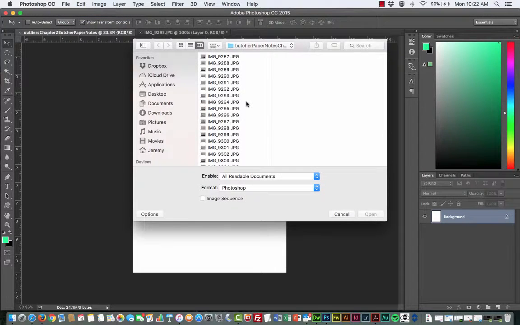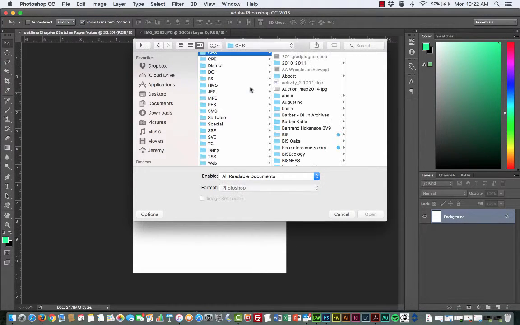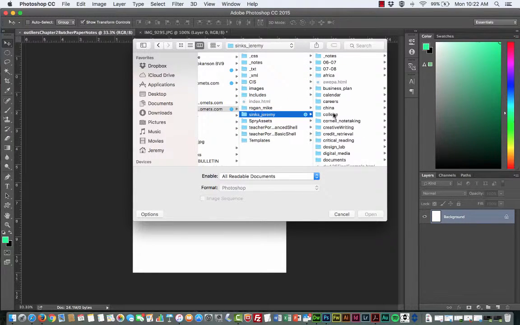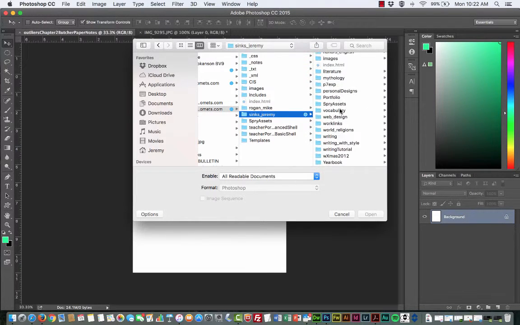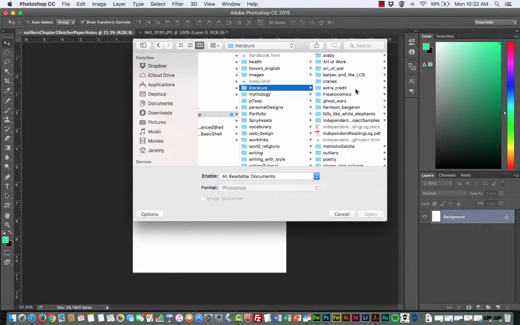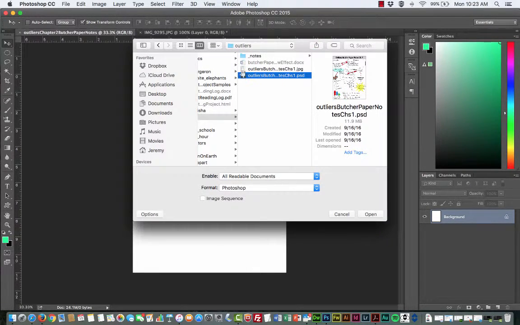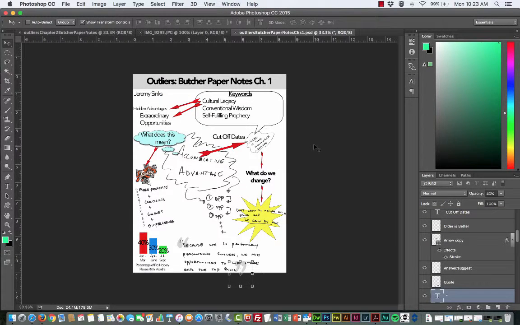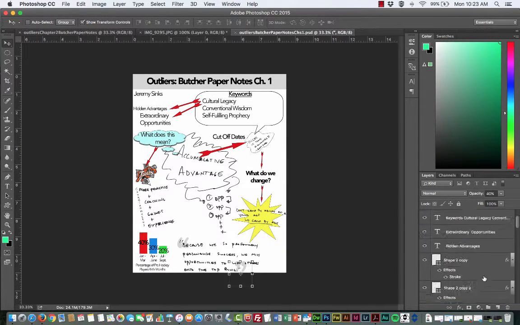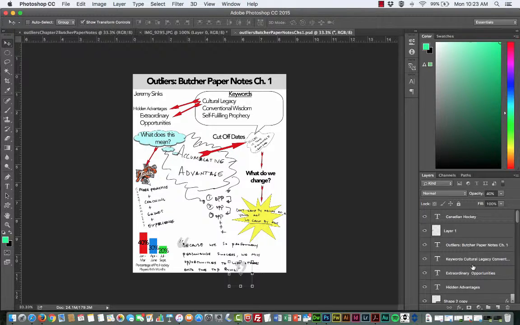I'm going to open and go back to my P drive. This is where I've saved my previous notes, and I'm looking for that file, and there it is, Butcher Paper Outline Notes. That way most of my text and stuff is consistent. You guys can create a whole new heading if you'd like, but I'm just going to grab the ones that I did before. So I need that layer. There's my Outliers, Butcher Paper Notes there.